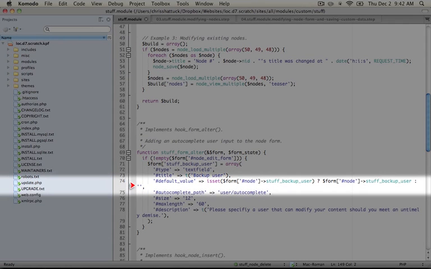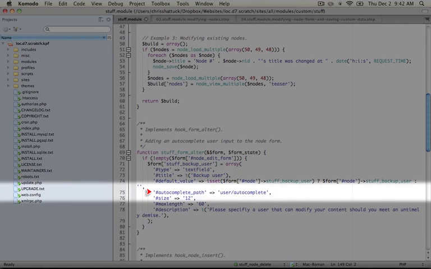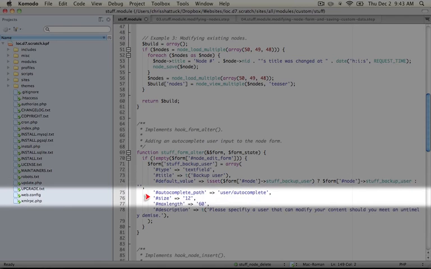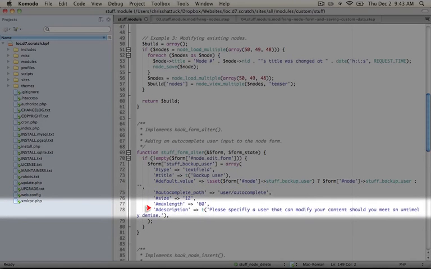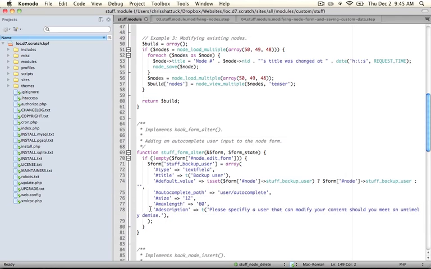We're going to make this input a little easier to fill out by adding an autocomplete path, and by setting it to user/autocomplete, the user, when they start typing in a username, will see a select box of options that they can choose from in order to automatically fill in the input. We're setting a size to 12 and a max length to 60, and then a description about what this field is all about. If we save this, we should now see a new input in our node edit form.